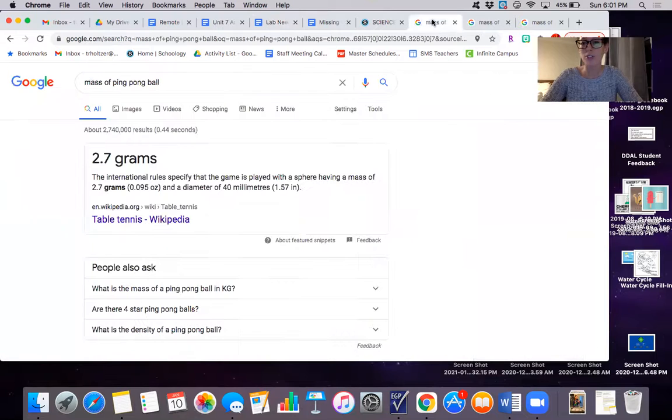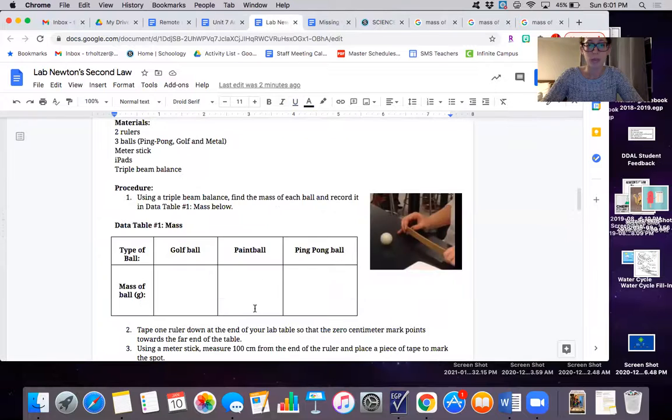So I did a little research and I found that the mass of a ping pong ball is 2.7 grams. So into my lab for a ping pong ball, I'm going to write 2.7. Now notice I don't need to write a G because it's already right here on my data table. So just 2.7 is good.